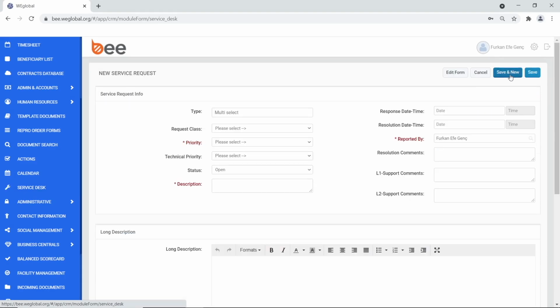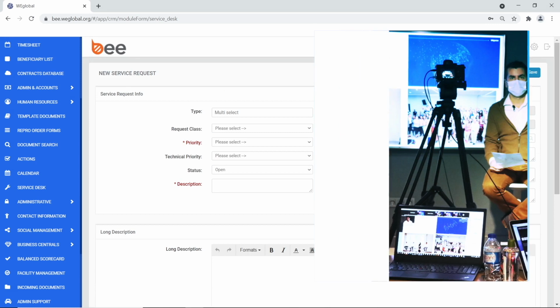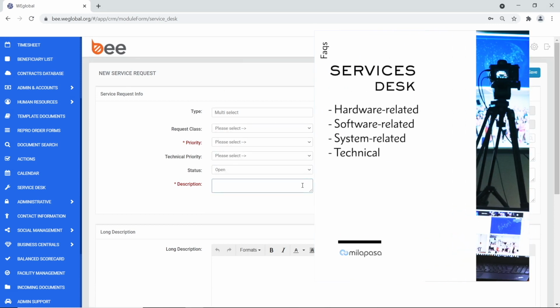Assistance requests can be hardware-related, software-related, system-related, or technical.